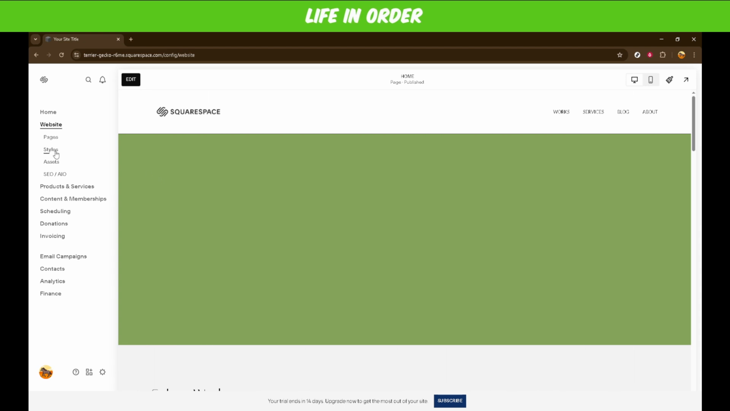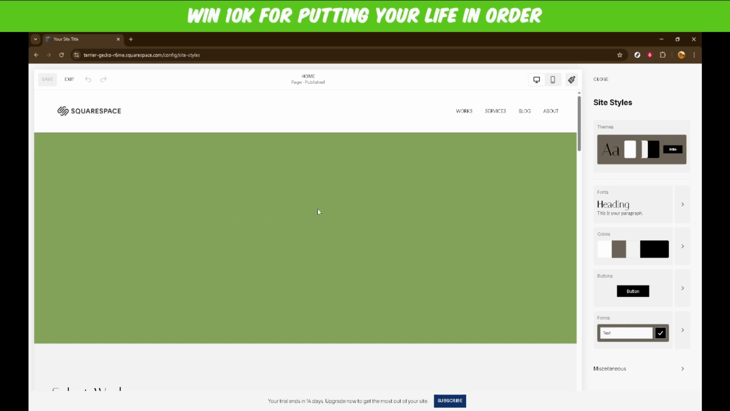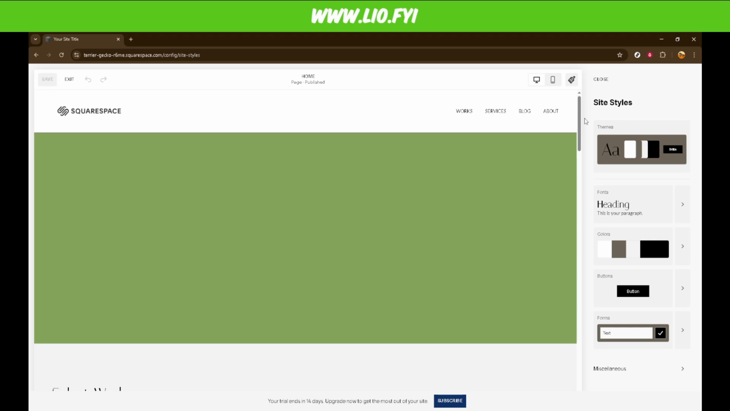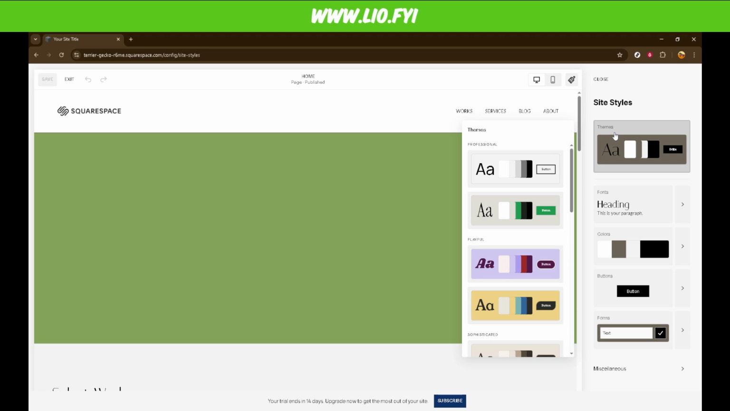Clicking on Styles will bring you to a diverse range of design choices you can make for your site. It's like having a big box of crayons where you get to pick out the colors for your site. It's time to embrace your inner designer. Once you've clicked into Styles, the next stop is the Themes section. This is a pivotal part of customizing your website.